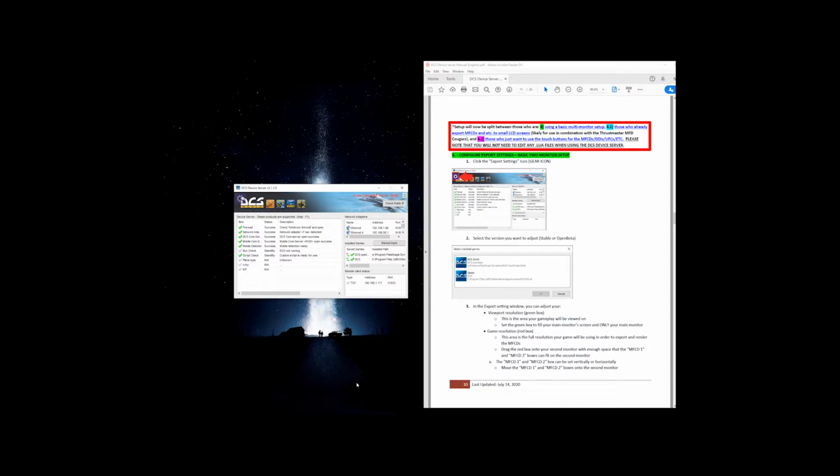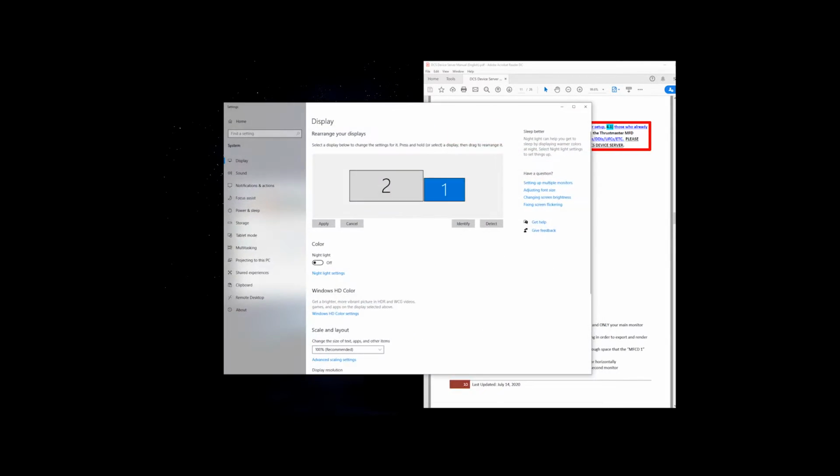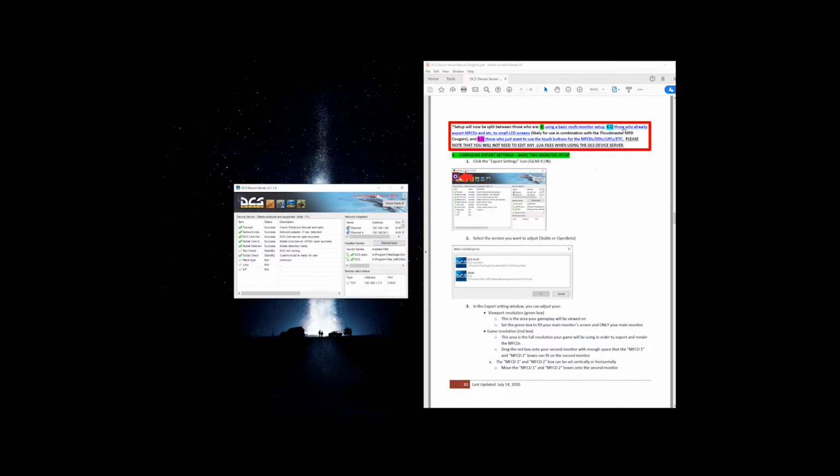Next, we're going to talk about configuring the export settings. There are 3 variations to this you can do. The first one we're going to talk about is using a basic multi-monitor setup. What I mean by that is, for example, you have your main monitor here that you play your game on, and then the second monitor is what you'll use to export the instruments onto. Then the DCS Device Server takes this data and outputs it onto your mobile device. So that's how that works. So the first one is this basic 2-monitor setup.